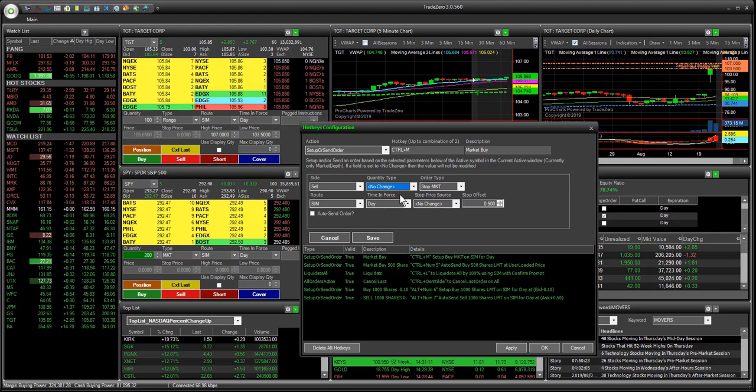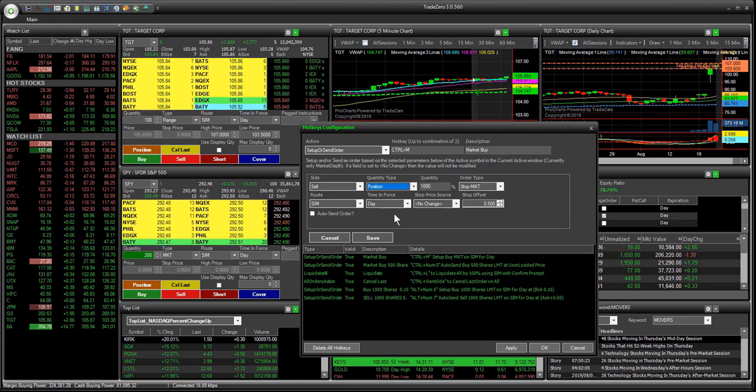You can have it set for no change. You can have it set for position. So if you have a 200 share position, it's going to send out an order for 200 shares to sell that position. And that's pretty much the basics of the hotkey.